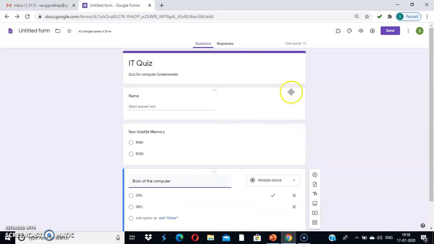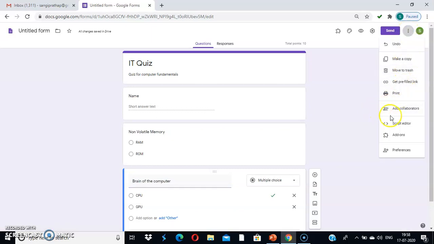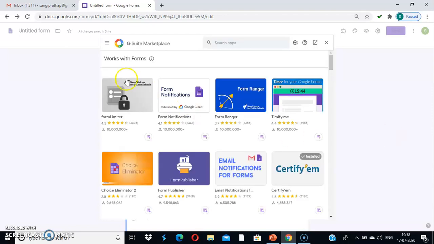For that, we have to add an add-on into this form. For this, we have to click on this more button and then select add-on. All the Google Form add-ons will be displayed on the screen. From this, we have to select the Certify EM option.